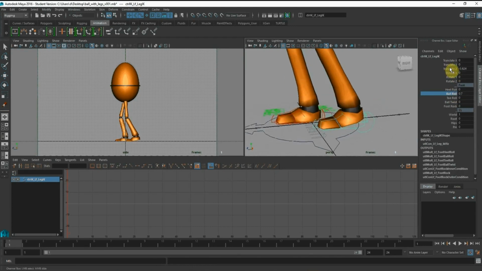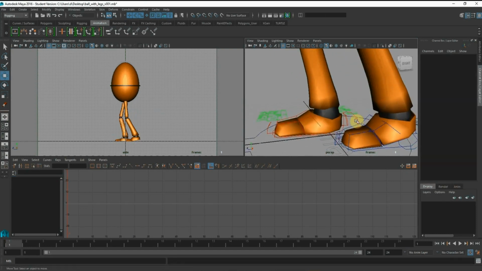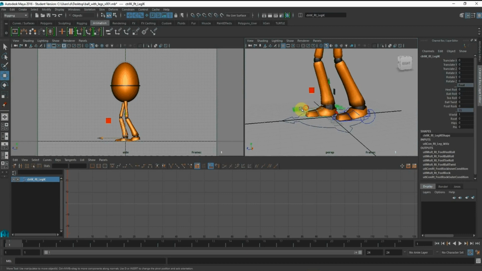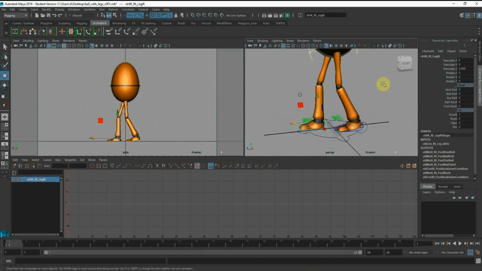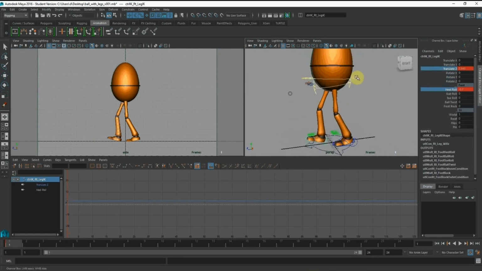And I try to key only the keys which I use, right? Because I don't want to set key all and kind of mess up my animation. So I want it to be clean, and I'll just set key to those keys which I use on the channel box.